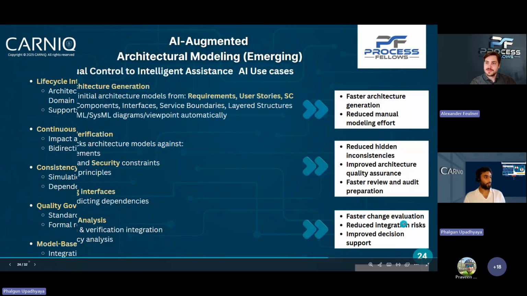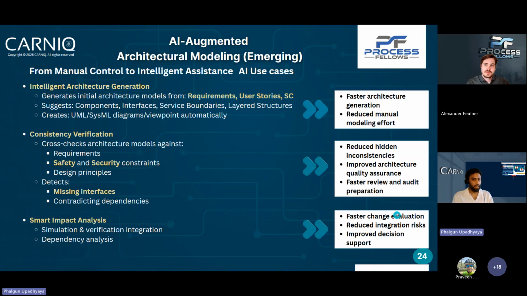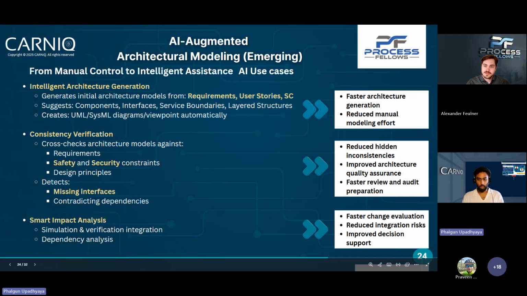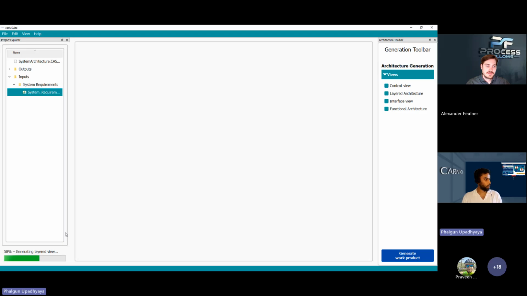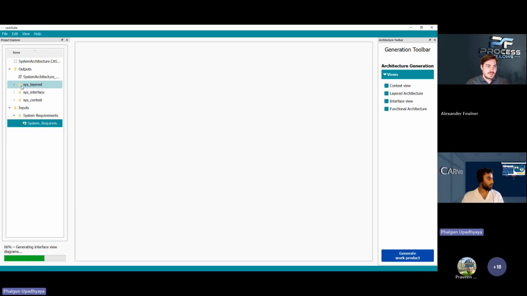Okay, back to you, Falgun. Thank you so much, Alex. So just before we jump into the use cases, let me have a quick look at the tool. How far are we? I think we are generating different views. Now you can see here, the context view is generated, the layered view is generated, and the interface view is being generated. Perfect. Then I think it'll take another couple of minutes to generate the other views. So then, Alex, we can start with your use cases. I'll go back to the slide.